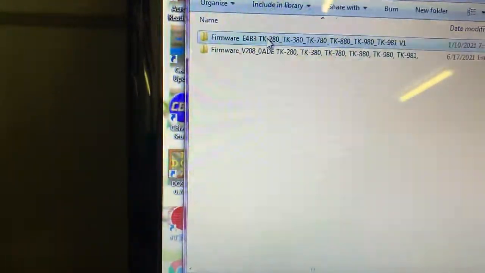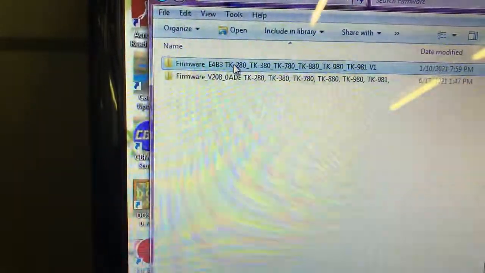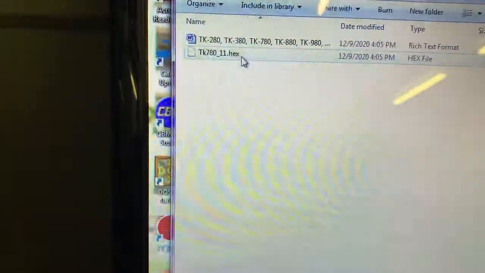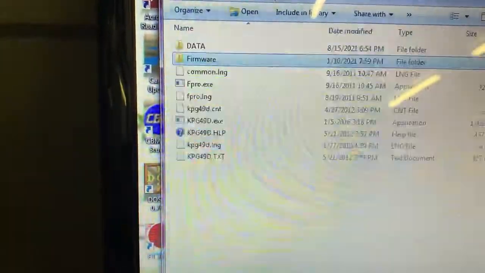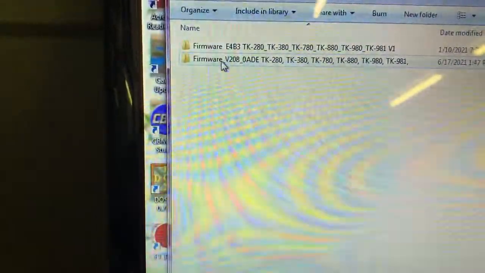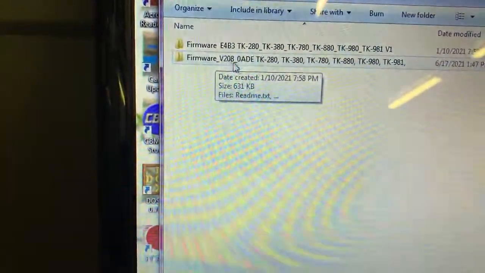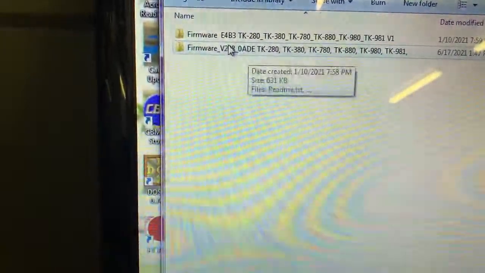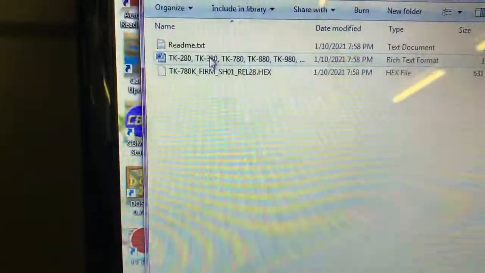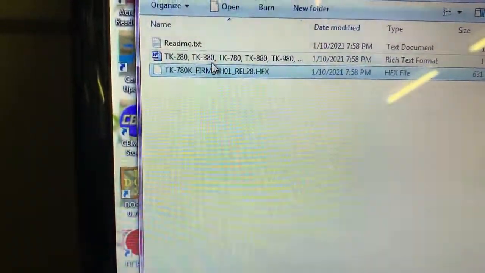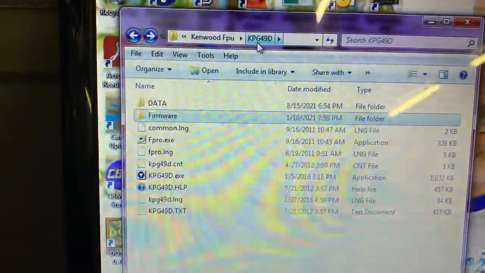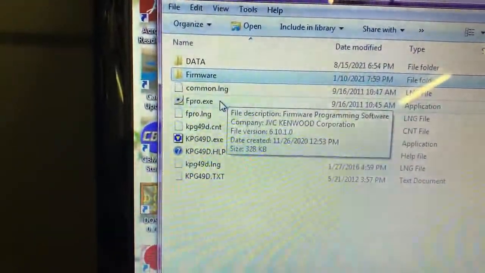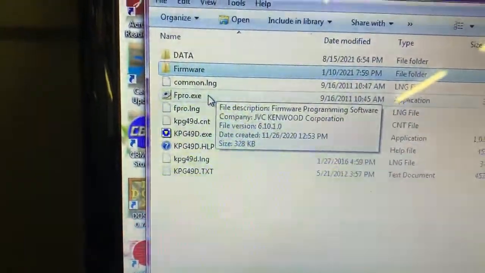This first one here is the V1 firmware. And what you want is the actual hex file, okay? Let me back up. This V2 one here with the 0ADE checksum is for the version 2.0 radios. And again, there's the hex file that you need. So once you've located where the hex files are, come back here to your KPG49D folder, and you want to run this program, fpro.exe.